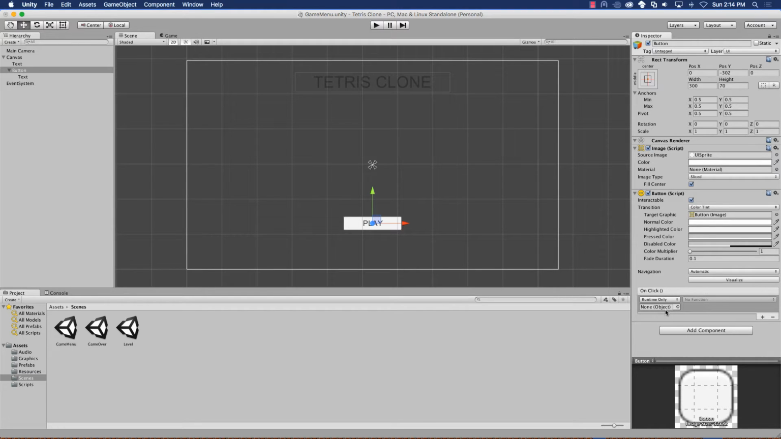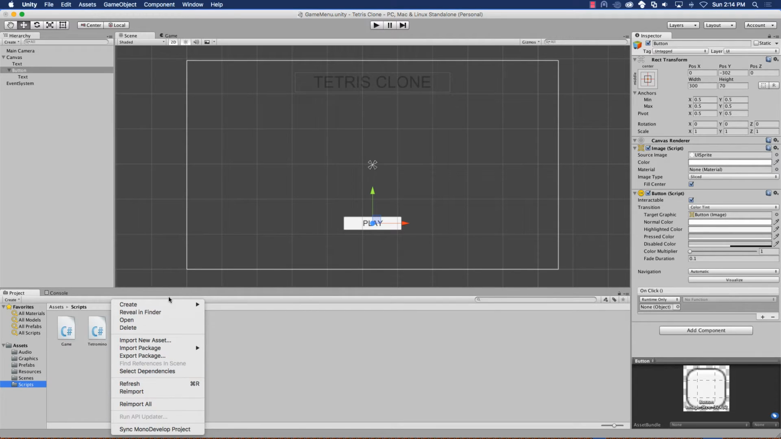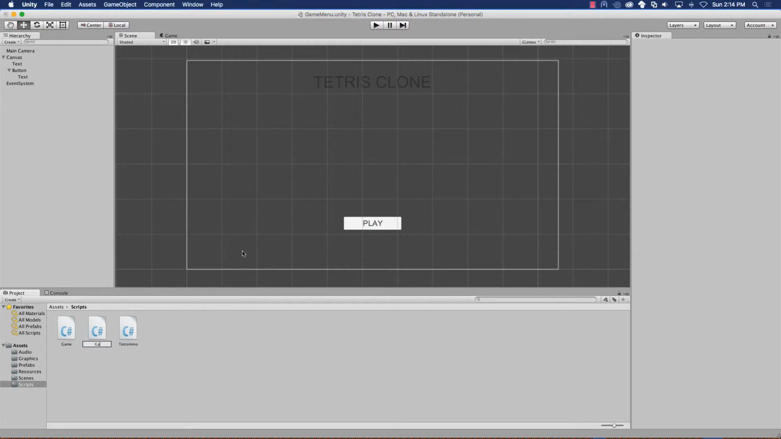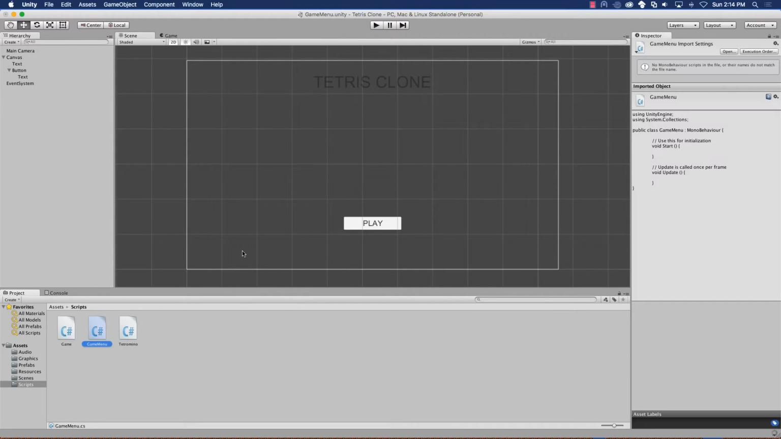The way this works is we have to assign a game object to this. Now that game object has to have a script component, and that script component has to have a function that we're going to select here that is going to be executed when this button is clicked. Okay, so what we need to do then is start with creating a script. And this script is going to be called, how about GameMenu, right?